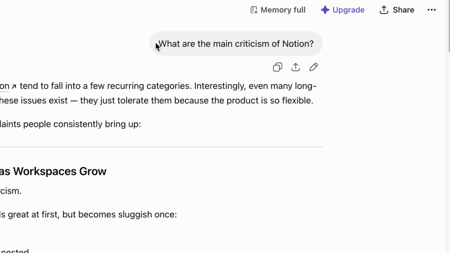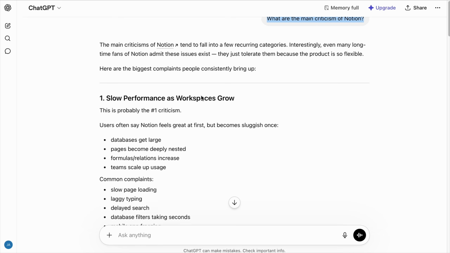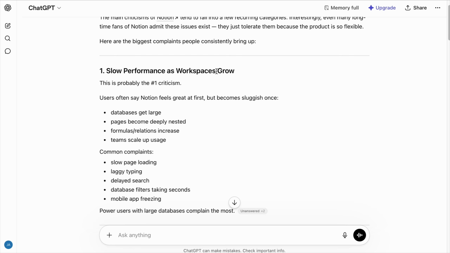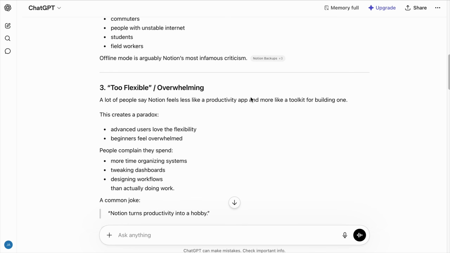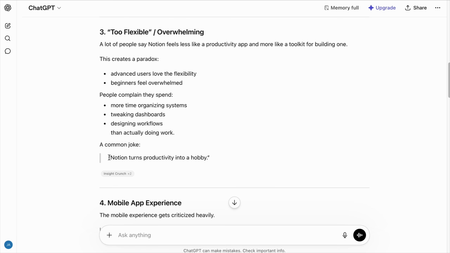When I asked ChatGPT what are the main criticisms of Notion, here's what it actually said. The #1 criticism was slow performance as workspaces grow. Second was weak offline mode. And third was being too flexible and overwhelming. ChatGPT even quoted a common joke: Notion turns productivity into a hobby.